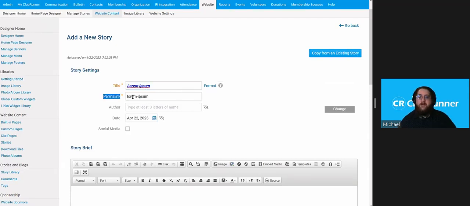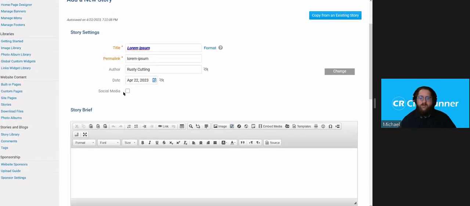Next, we can see that the permalink was automatically filled in for us based off of the title that we've entered. You can go ahead and set the author just as we did before. We'll leave the date as today's date since we're writing it today. And we'll go ahead and enable the social media option.